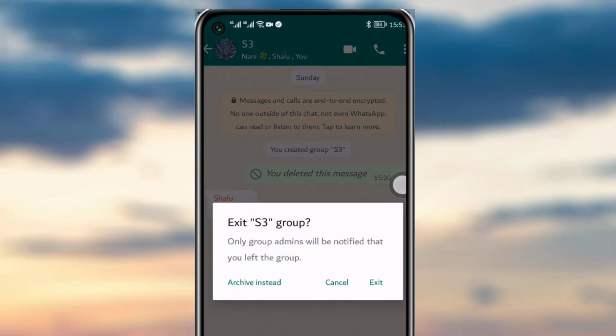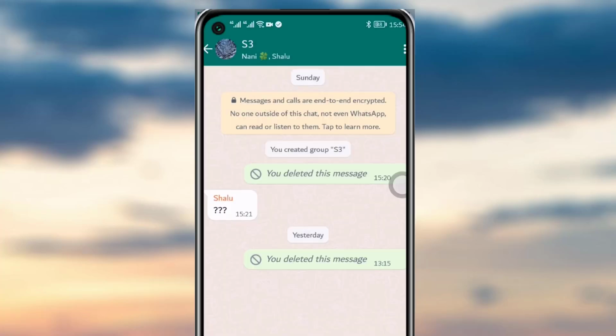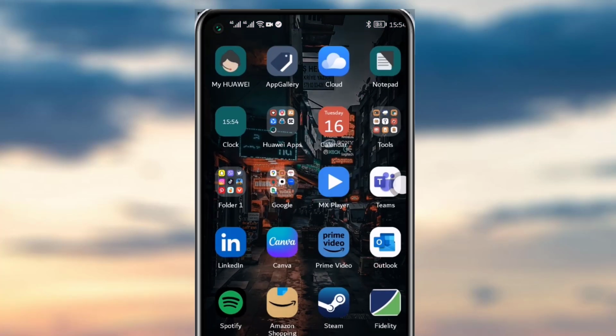As you can read over here, the group admin will get notified that you have left the group. Other members will not be able to. So yeah, this is how you can simply do it. Simply tap on this exit option and you are now out of that group, and your admin will know, other members will not know about it.